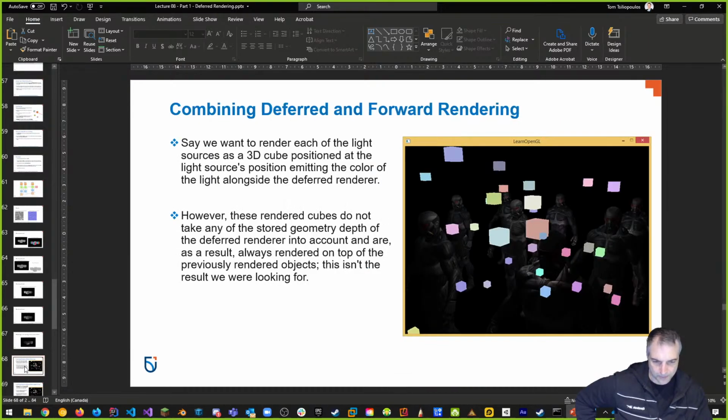All right, combining deferred and forward rendering. Here's an example of that with our previous scene that we got from Learn OpenGL. You can see that you've got a bunch of these light volumes that are cubes, and the cubes are layered on top of the geometry that's in the scene. So it doesn't look right, okay?